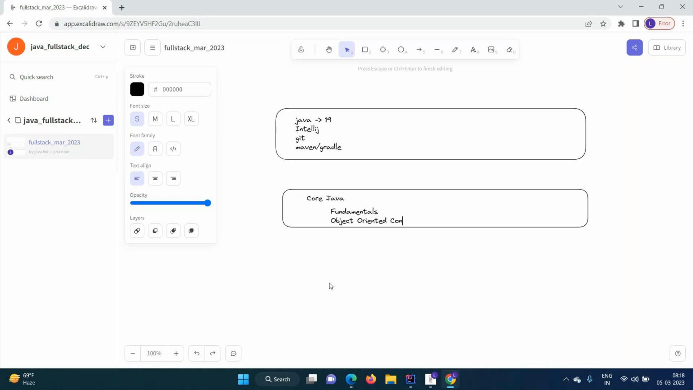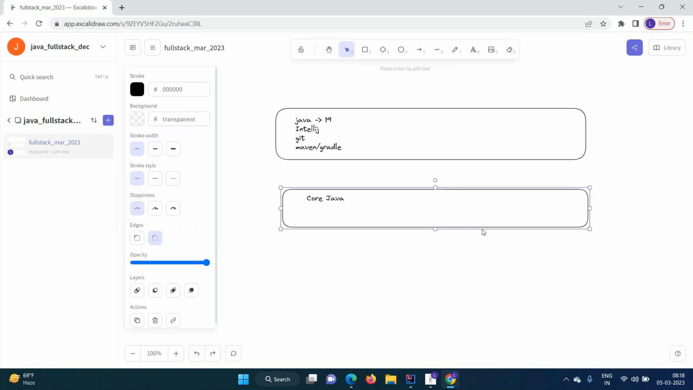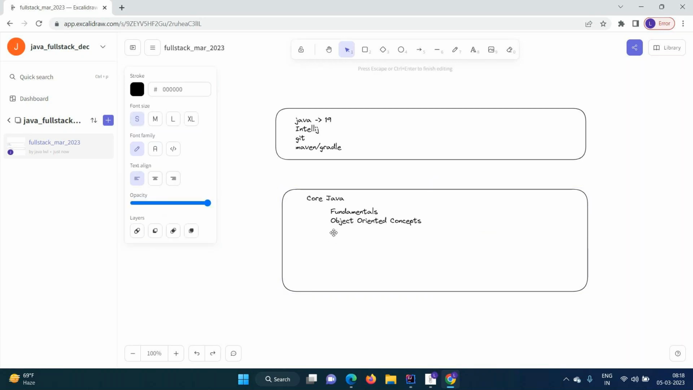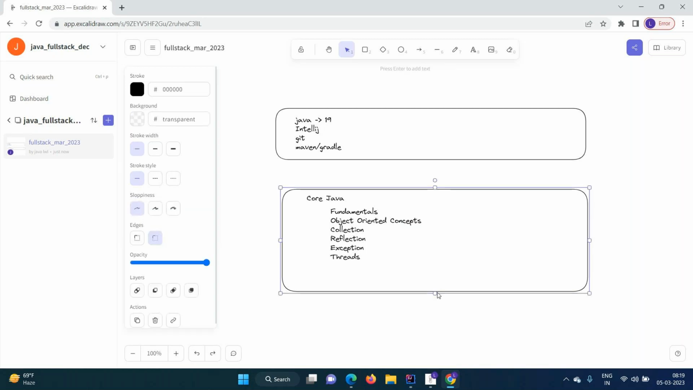Object-oriented concepts. Then we will be learning about the main concepts: collections, exceptions, reflection, threads. Those are the concepts you would be discussing here. These are the few concepts I'm listing. There will be a lot of other concepts you will be learning. So at a high level, I'm just telling you this here.